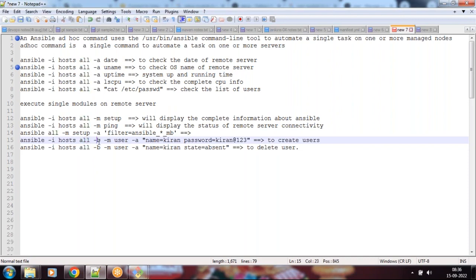Now, I told you hyphen b. Hyphen b is for becoming root user. Who can create users? Root user, right? So for becoming root user, hyphen b is the syntax. Hyphen m is for module.